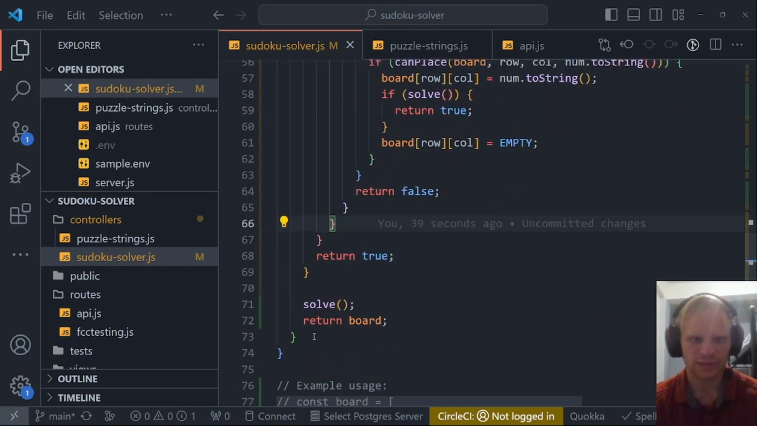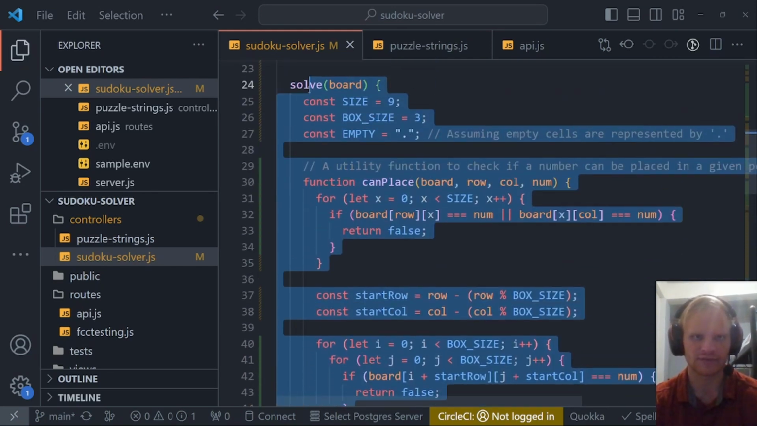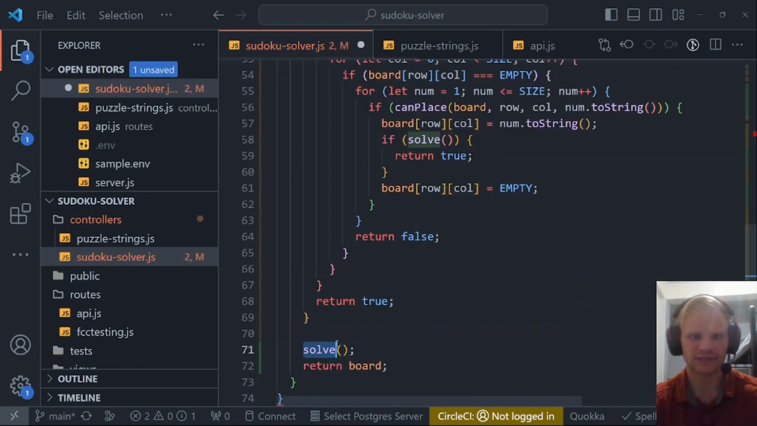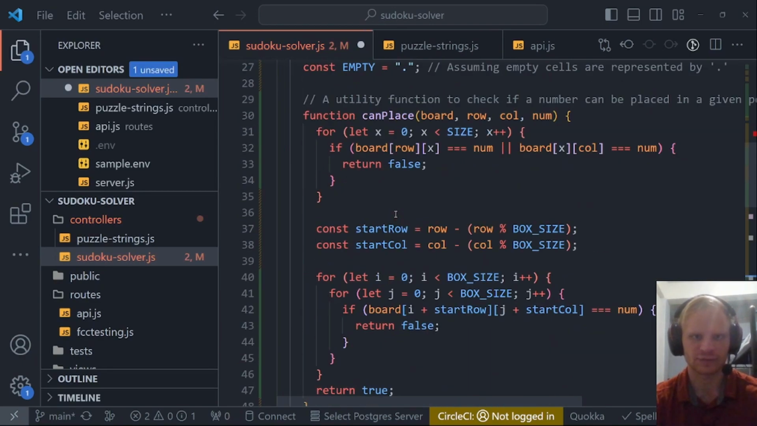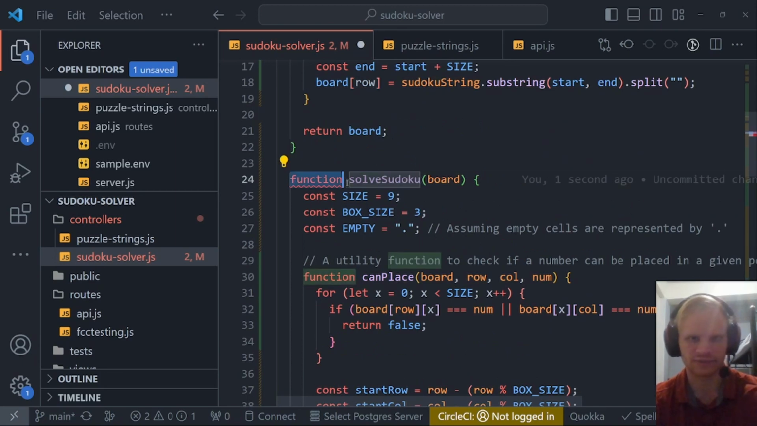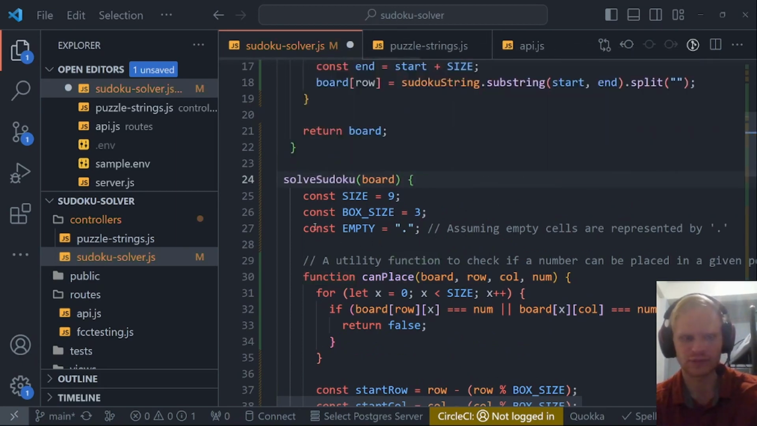Yeah, I think I messed up when I changed the name of solve Sudoku to solve, because it's nested and there's more than one solve function. So now it should be correct again. I just recopied from ChatGPT.